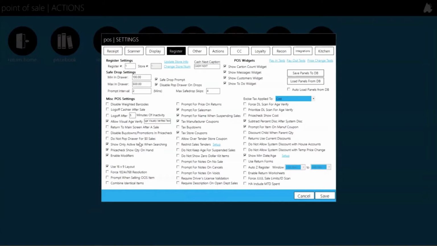Do not pop drawer for $0 sales. This is most commonly turned on if you don't want the cash drawer to pop on, say, an even exchange. Say you have a product that you're returning for $10 and you're also buying a $10 item. That's a $0 subtotal. There's technically not a reason to open the cash drawer. If that's set to true, it doesn't open the cash drawer. If that's set to false, it would.